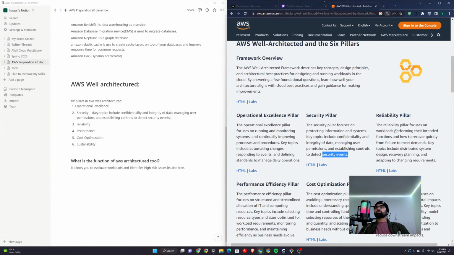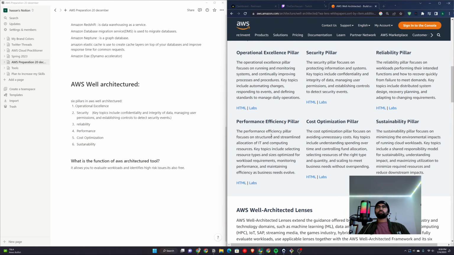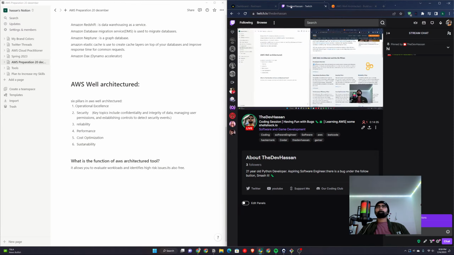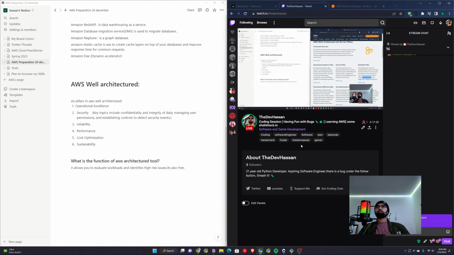That is focusing on workload environment and how to recover quickly from failure to meet demands. Key topics include distributed systems, recovery planning, and adapting to changing requirements, right? Performance efficiency. Okay.